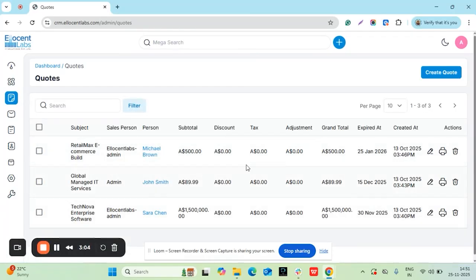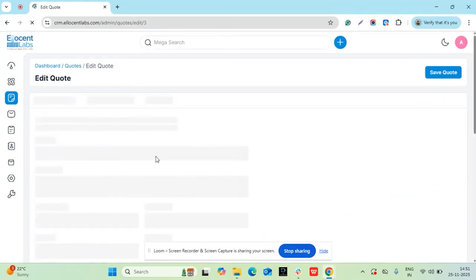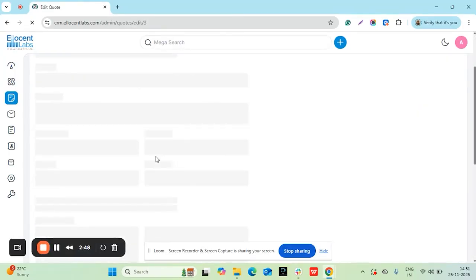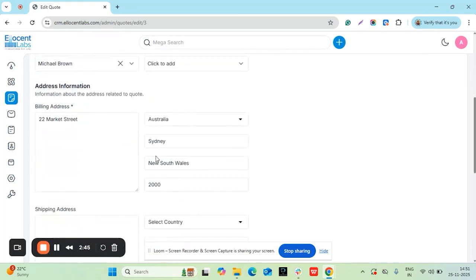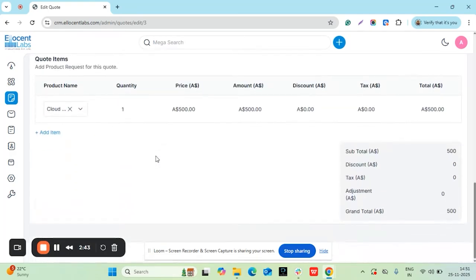Each entry displays the quote subject, linked lead and contact, total amount, status, and other key details at a glance. From the screen, the user can open a quote to view complete details, edit, or update quote information whenever required. This gives the sales team full control and visibility over all ongoing quotations.